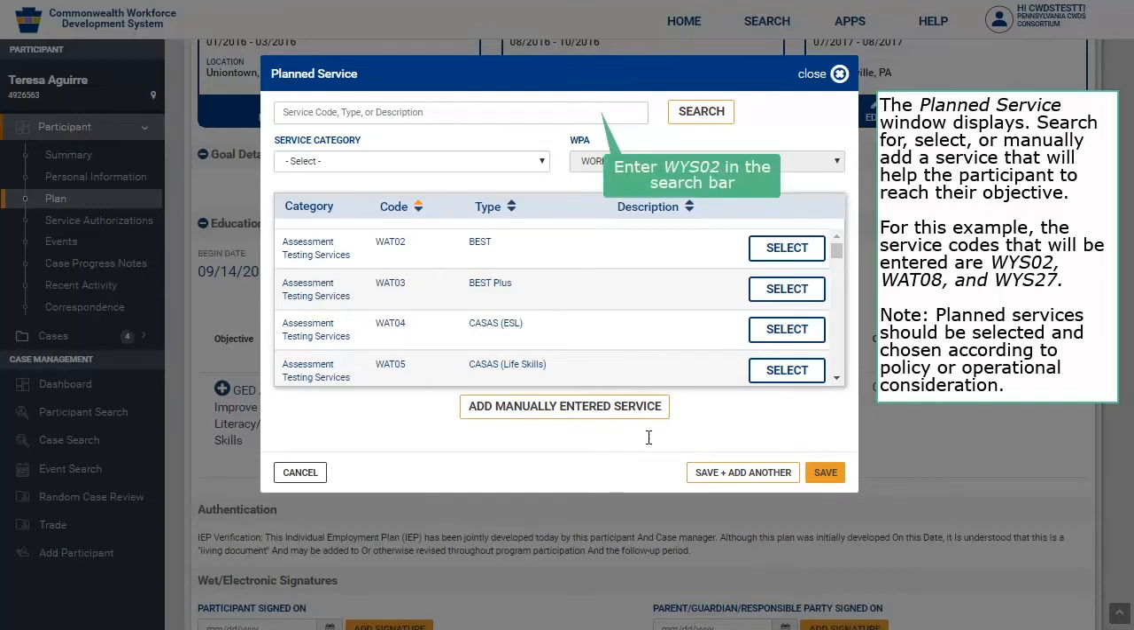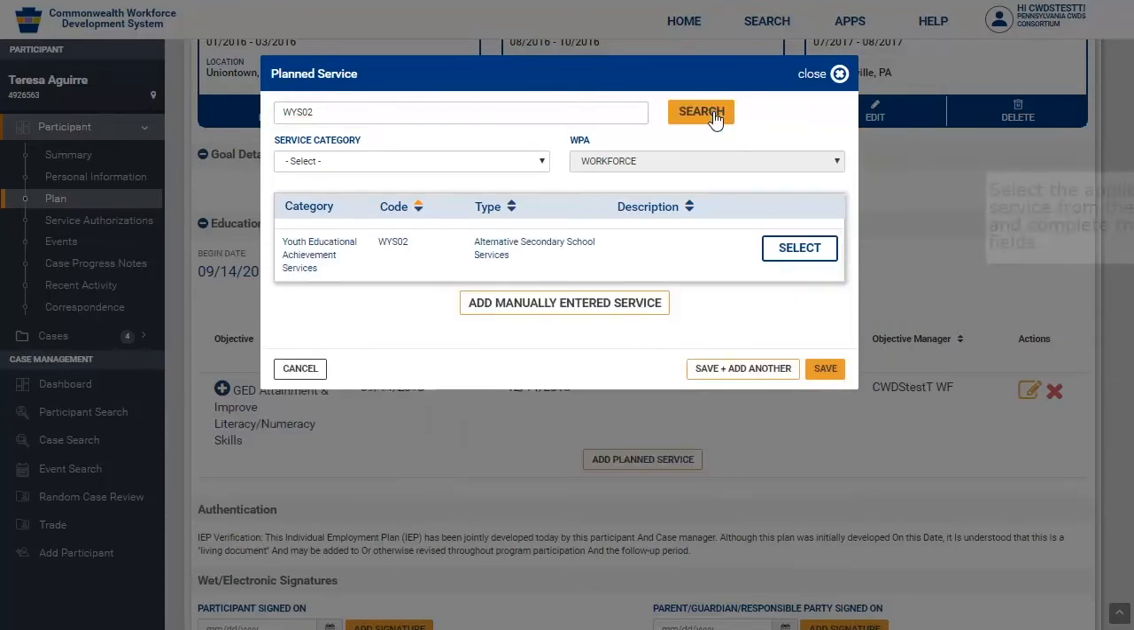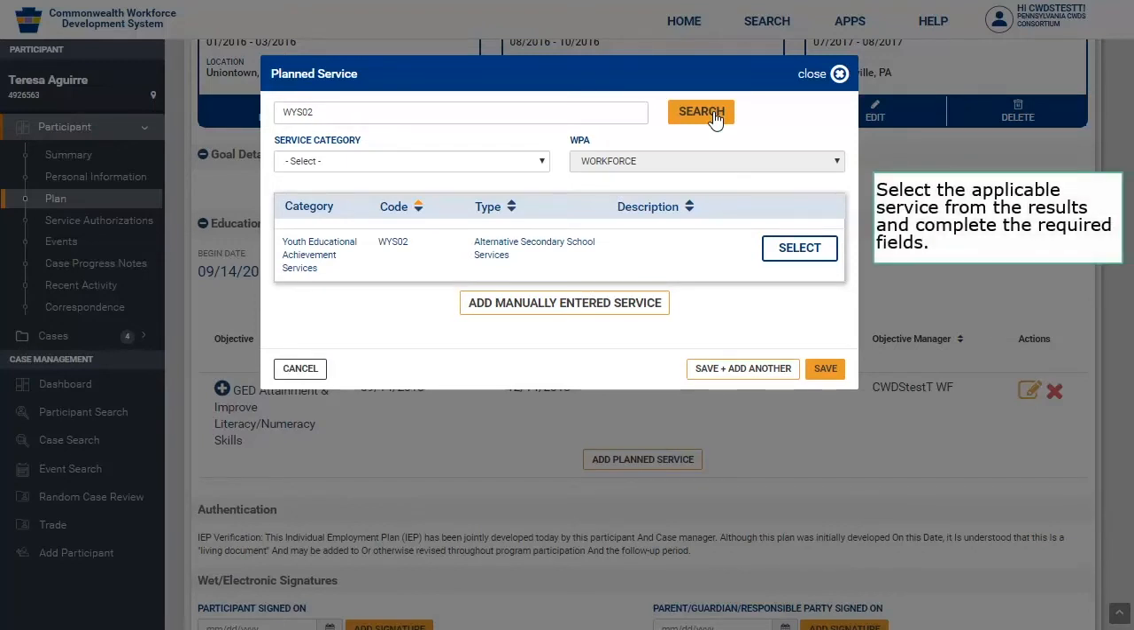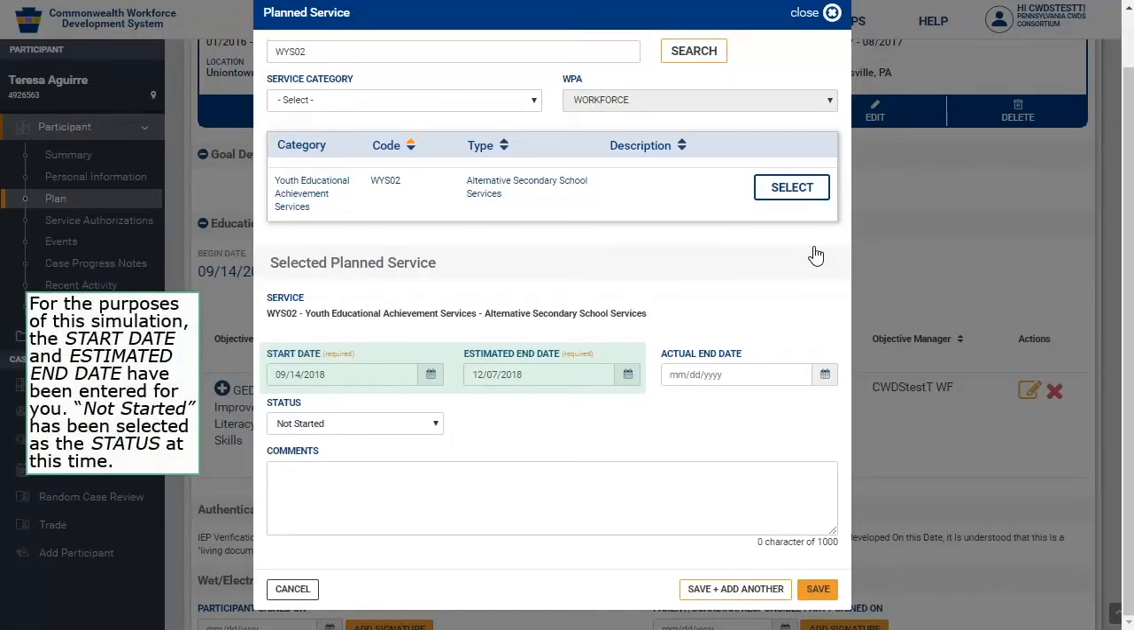Enter WYS02 in the search bar. Press Search. Select the applicable service from the results and complete the required fields. Press Select. For the purposes of the simulation, the start date and estimated end date have been entered for you. Not started has been selected as the status at this time. Press Save and add another to add an additional planned service.